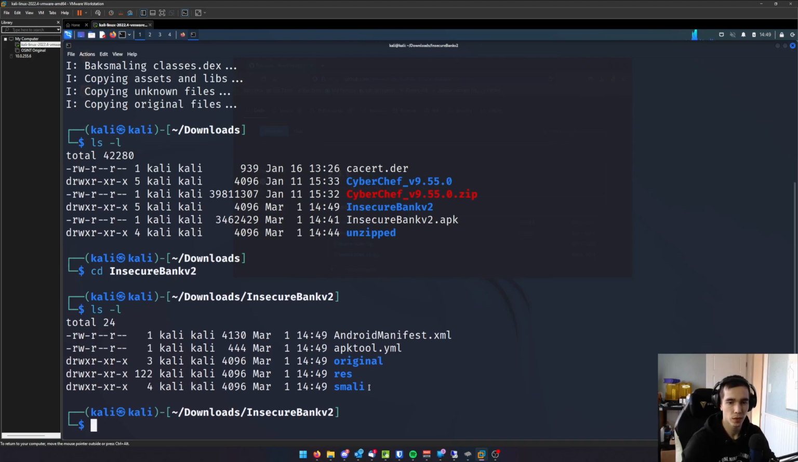So it looks pretty similar. We have our Android manifest XML file. This time we have an apktool.yml file. We've got an original folder, a resource folder, and a Smali folder.